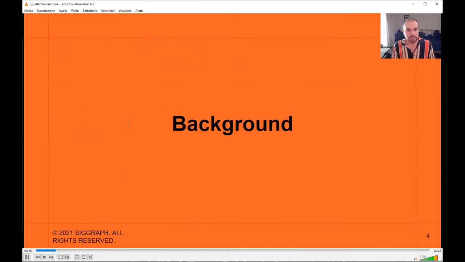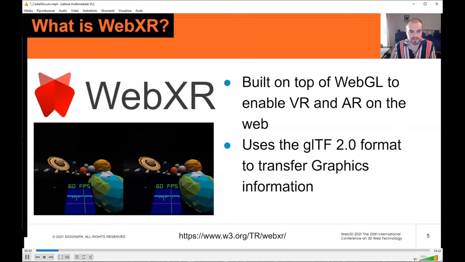So to start with the background, VIA came about as an idea when poking around the WebXR framework. This is where we get the web-based virtual reality component of the presentation. WebXR is a framework built on top of Web3D, which is designed to enable VR and AR on the web. WebXR uses a technology known as the GLTF format in order to transfer the graphics information over the web.